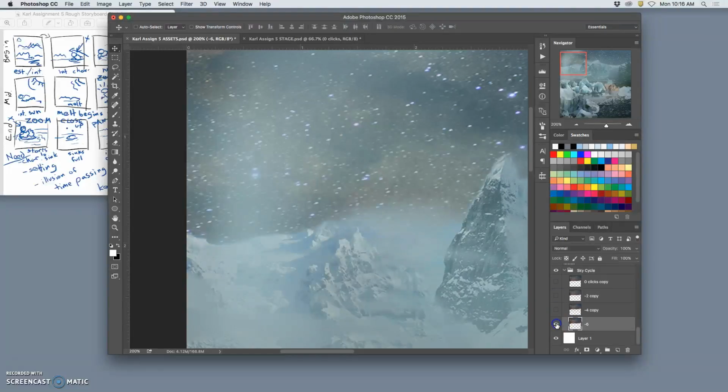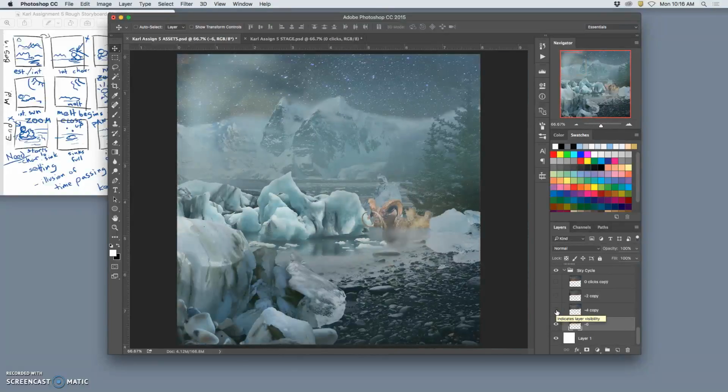Oops. For some reason, this one's going the wrong direction. So let me get that going the right direction. All those are doing the right thing.